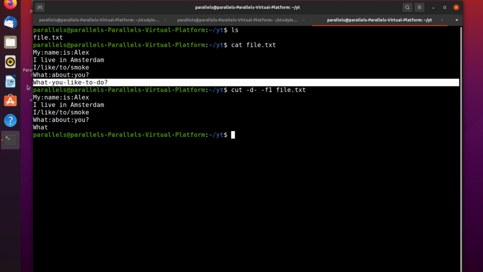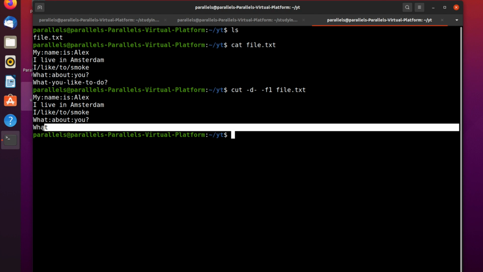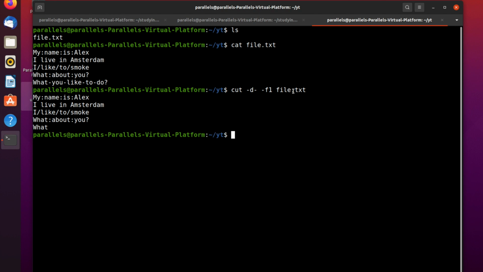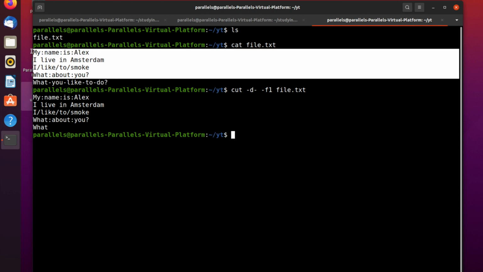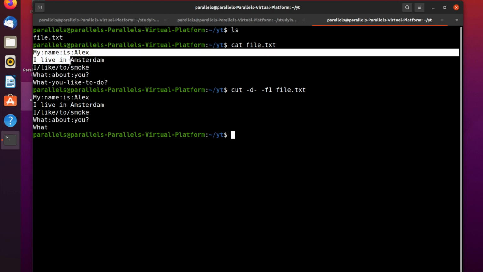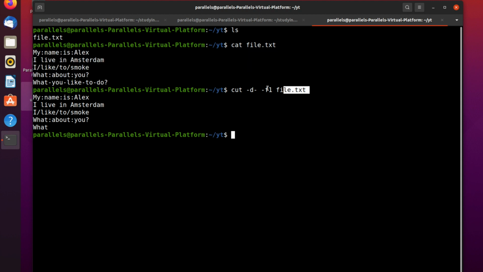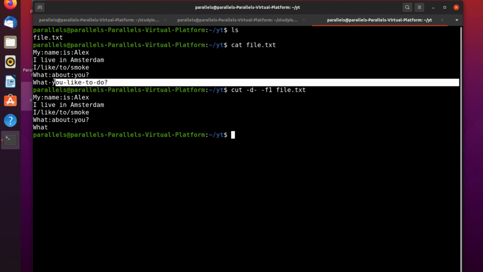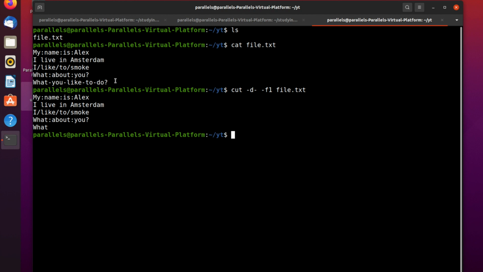As you can see, on the output we see only the first word of the last line. What happened with this command? Firstly, by the delimiter we mentioned, the hyphen, the last line is divided by this hyphen. So the first field is what, the second one is you, the third one is like, the fourth one is to, and the last one is do. And there is no such delimiter on the other lines. That means this command works only for the last line, where the delimiter is detected.